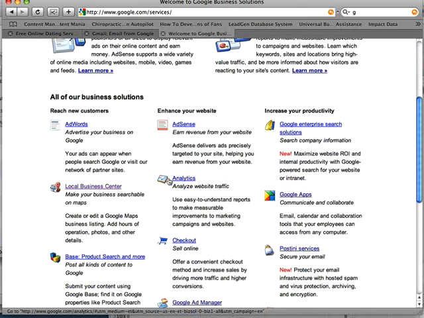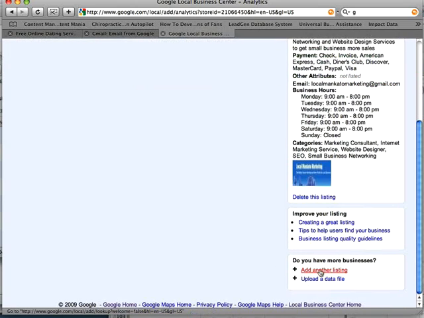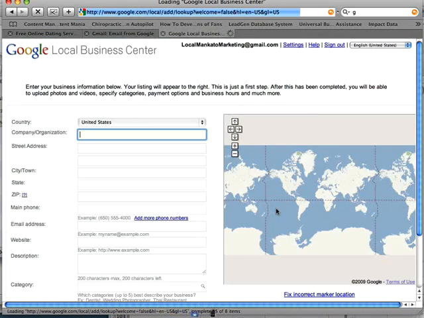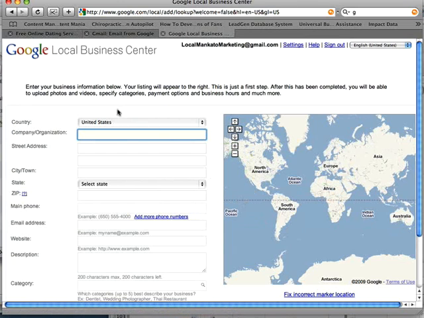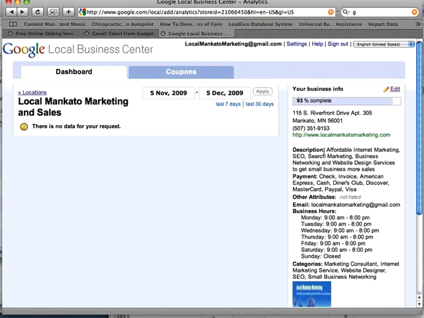We had a look at analytics previously, but now we're going to the local business centre on the left hand side here, and this is where we add ourselves to Google Maps. Now we are going into an account that has already been created. If we were starting a new one, it would look more like this, with a blank form down the left hand side to fill in the details, and as you add information here, it updates the listing on the right hand side.